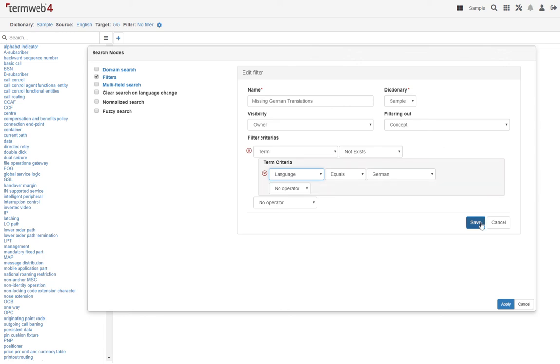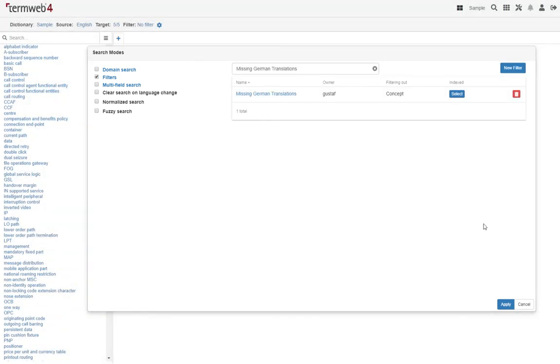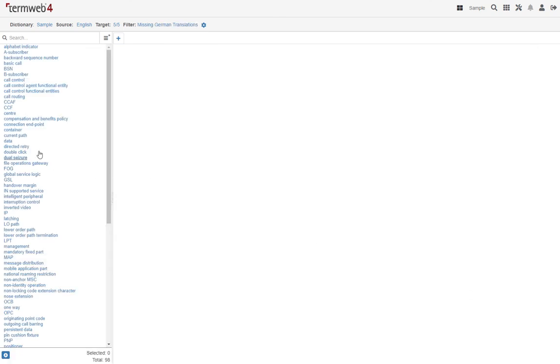When I'm done, I click on Save. I select the filter and then click Apply. This will apply the filter to this current term list.